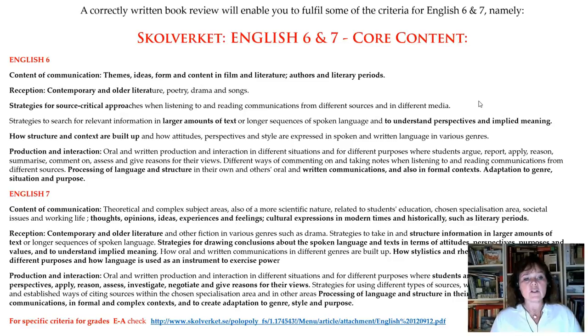When it comes to English 7, the requirements have been a little bit elevated, because you are supposed to be able to read contemporary as well as older literature. And you will also see that you need to be able to process your language and structure it in formal and complex contexts. This sounds really challenging, but it's not as bad as it looks when I can show you how you can go down into the elements of your writing. I promise.